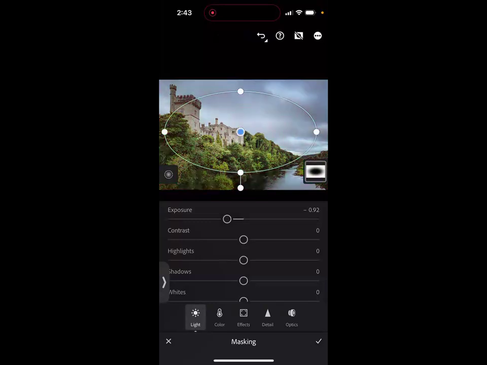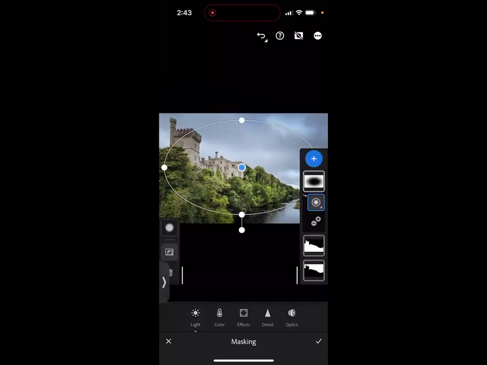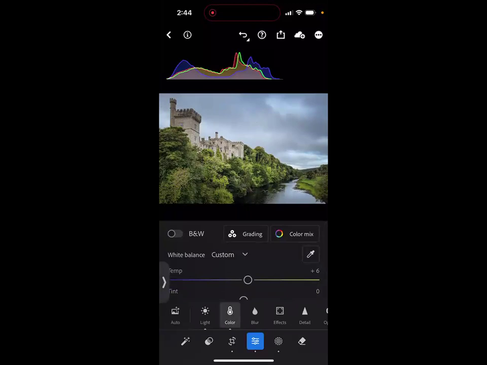Now, if I think that maybe I want that to be a little bit closer to the edges, I can adjust the size of that mask. Or if I want it feathered differently, I can change that as well. I'm just going to accept that, and I think that looks pretty good.